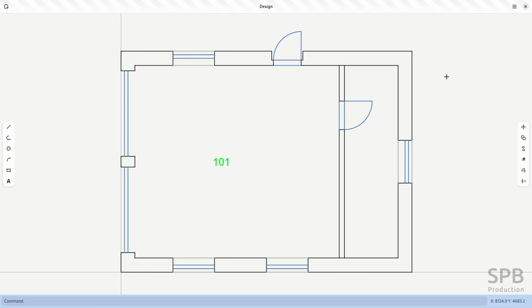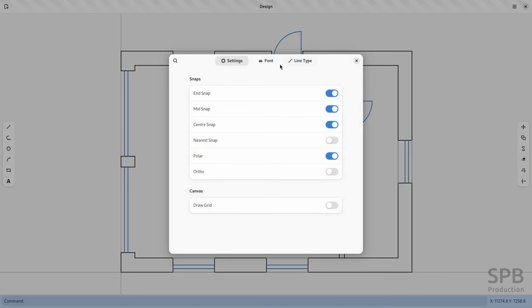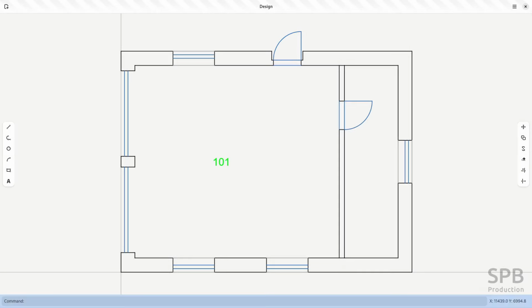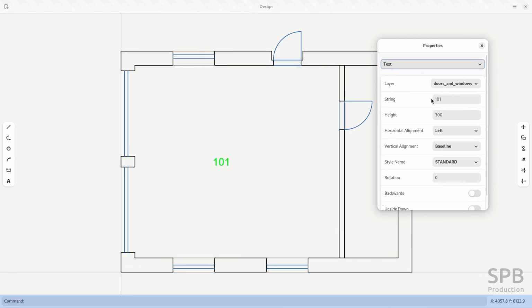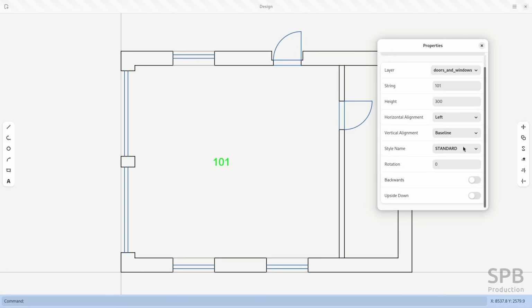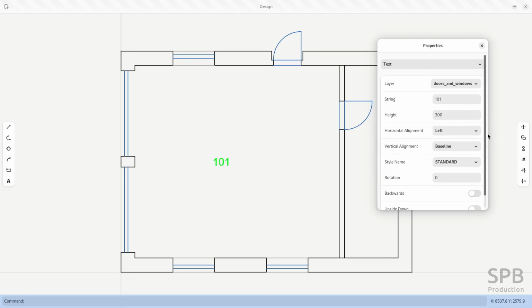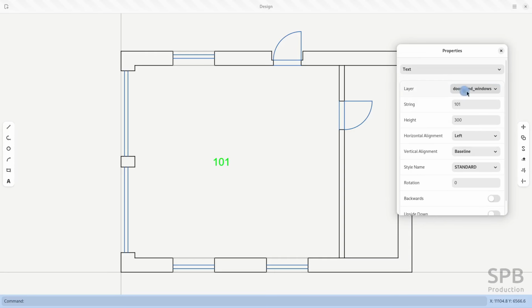I will select the object, and I've got the option to see the properties of the object. So I will select this one, and it's a floating window. It gives me information about the properties of the selected objects. So you can see you have got some options with the text, and here is the layer of the object.